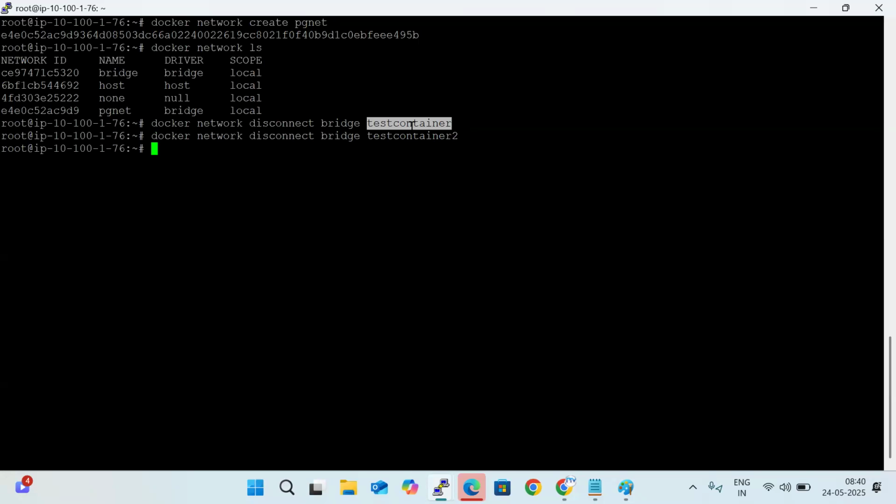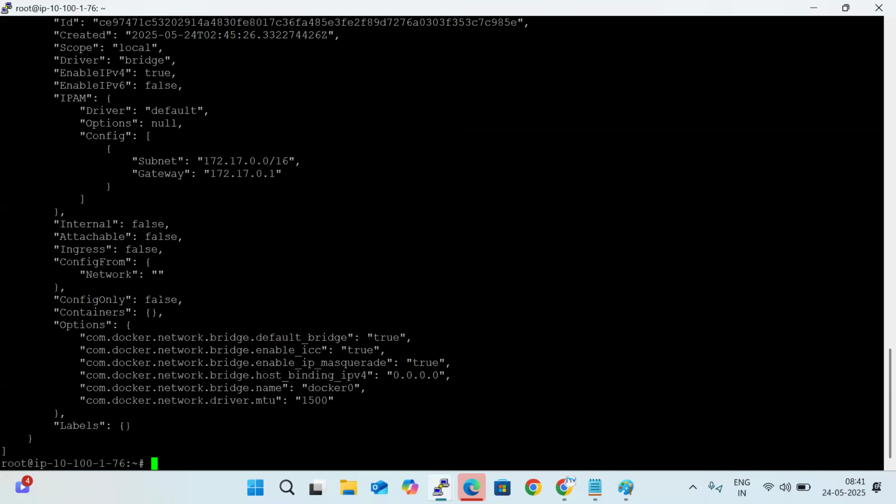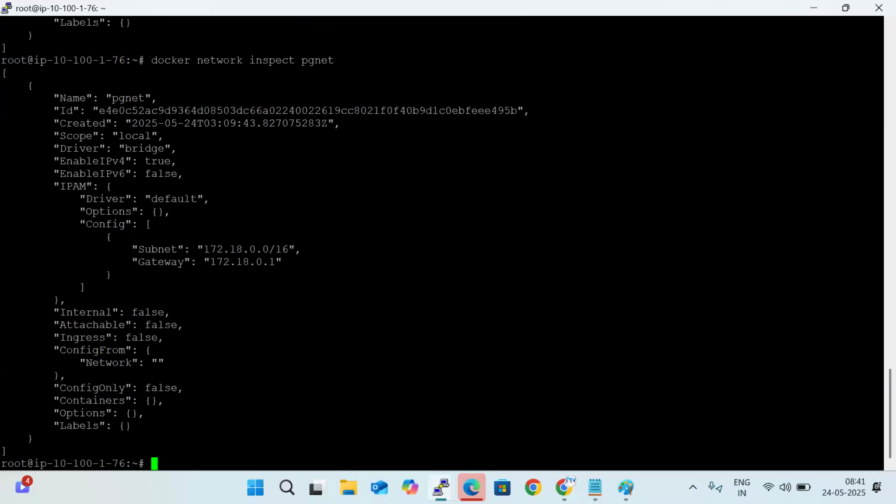the custom network adapter. So here you can see docker network inspect bridge. So in the bridge network adapter, you don't have any containers. You can see here. And as well as in the custom network adapter, docker network inspect. What is the custom network that I have created? PGNet. So in the PGNet also, we don't have any containers created.